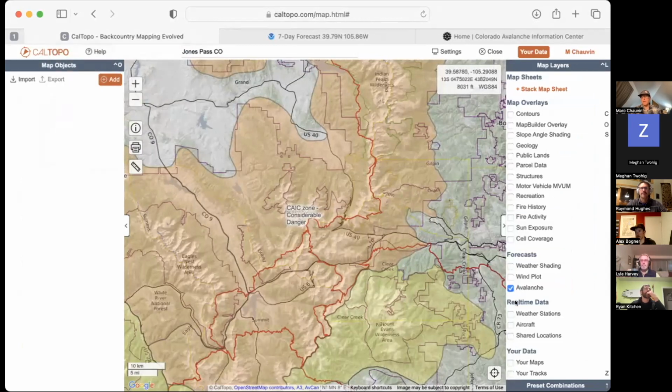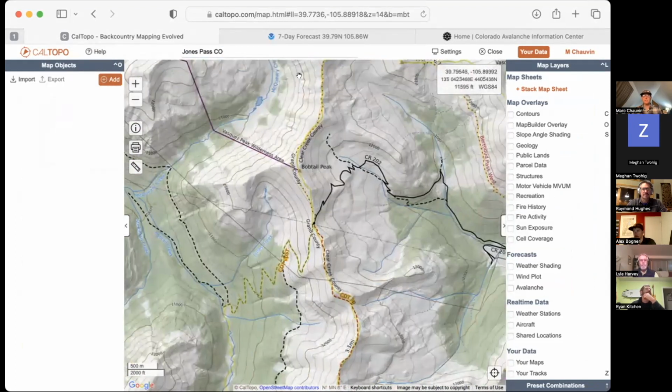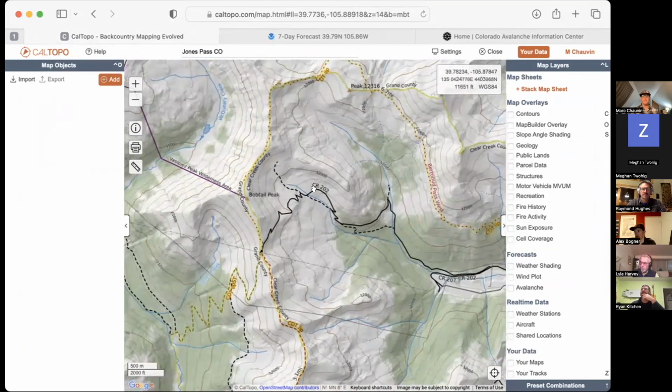So now that I've gotten the avalanche forecast, I'm going to unclick the avalanche just to clear up my map a little bit. I'm going to go back up to my search bar and click Jones Pass again, just to zoom in, make my life a little bit easier. So I just kept Jones Pass in the search bar, so that way I can just zoom in as I need.